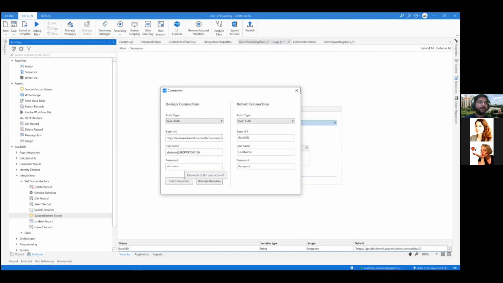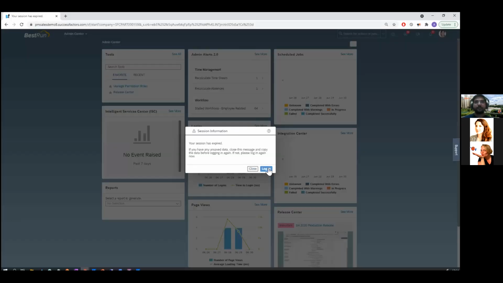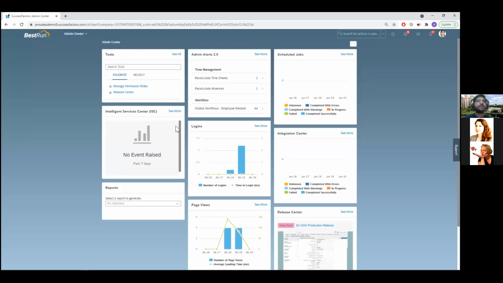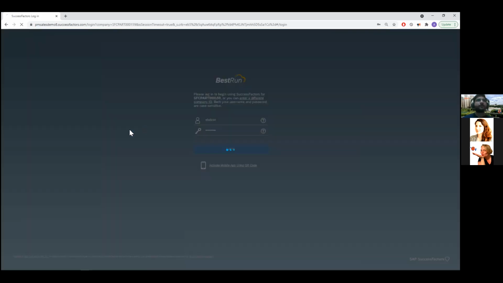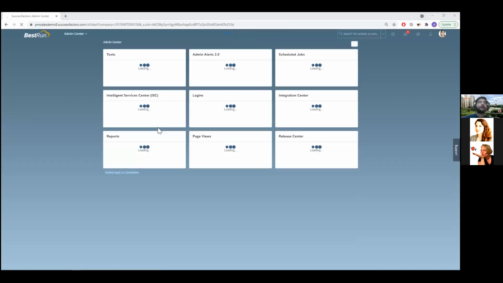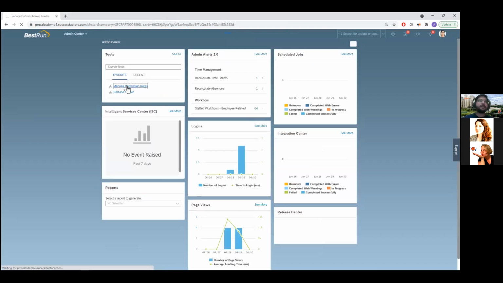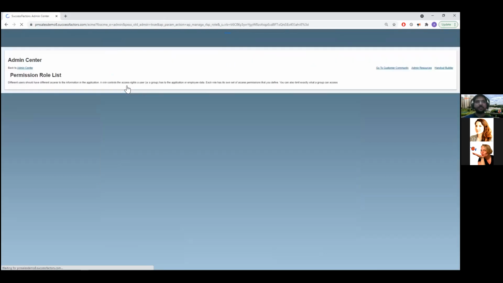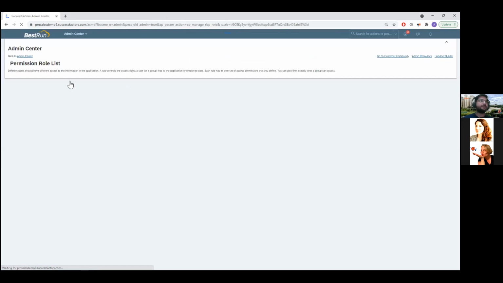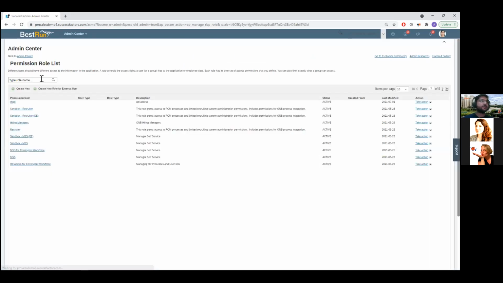And for that, let me go back to the system. Obviously, I'll have to log in again. Give me a second. All right, so for any user that wants to access SAP SuccessFactors via API, there are certain permissions that he or she must have, and I'm going to show you those quickly.